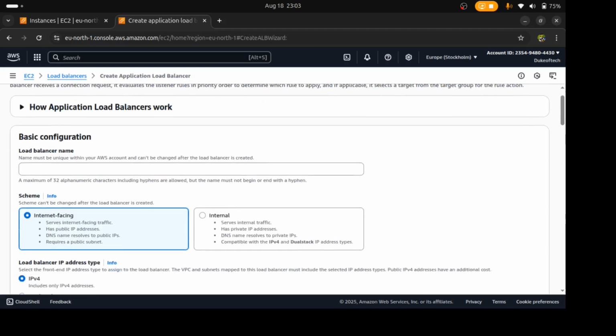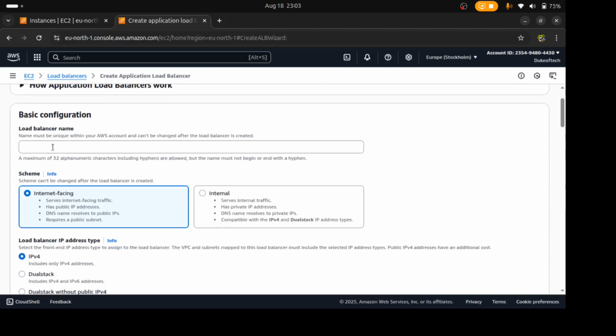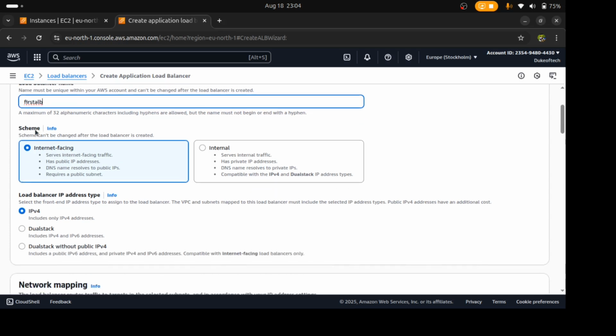All right, so let me give it a name. Let's say first ALB. So ALB is application load balancer. All right, so what scheme? The scheme means where do I want it to be available? Should it be publicly available or privately available? Okay, so internet facing means that it's available to the internet, to the public, right?